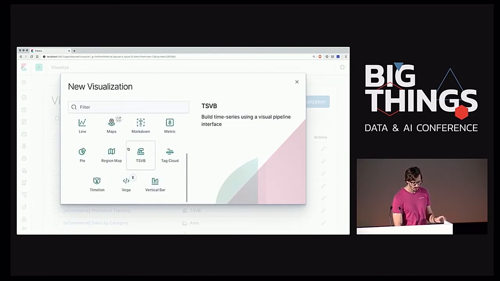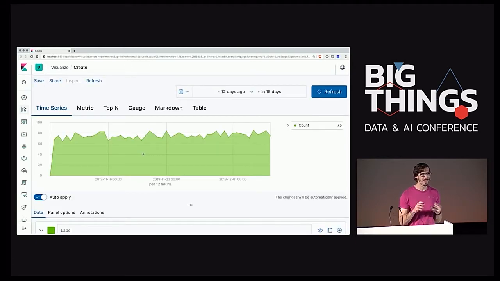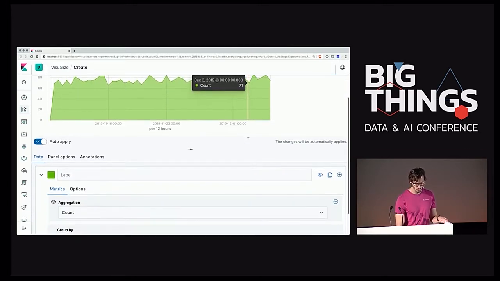If you've not seen this one, it's called TSVB. It's called Visual Builder. This one is a bit more advanced in terms of you can click together a visualization and even do calculations and aggregations in it in a very visual way. I'll show you how that one works and aligns together. So by default, it shows you the number of transactions again over time. But that is not what we want.